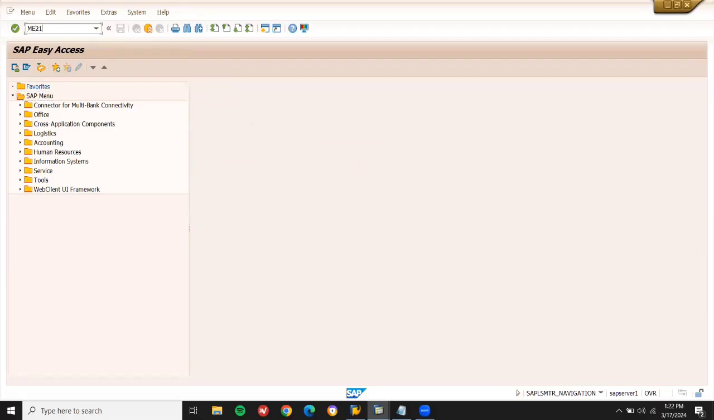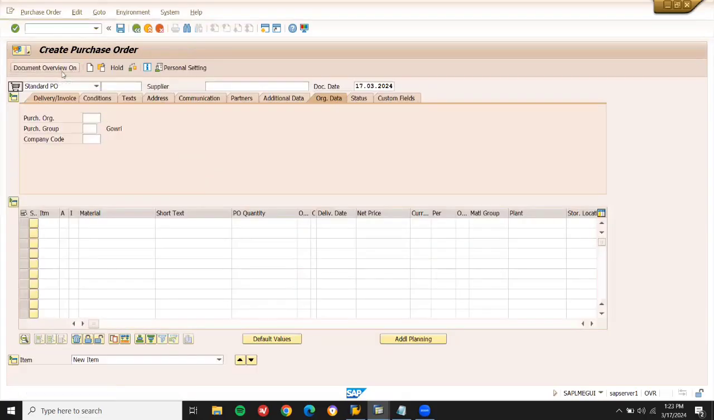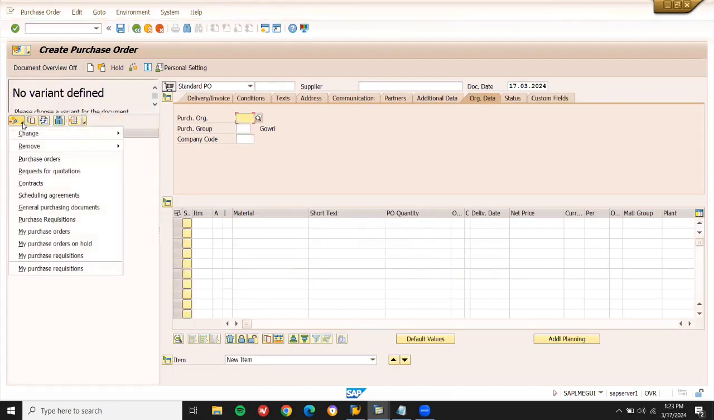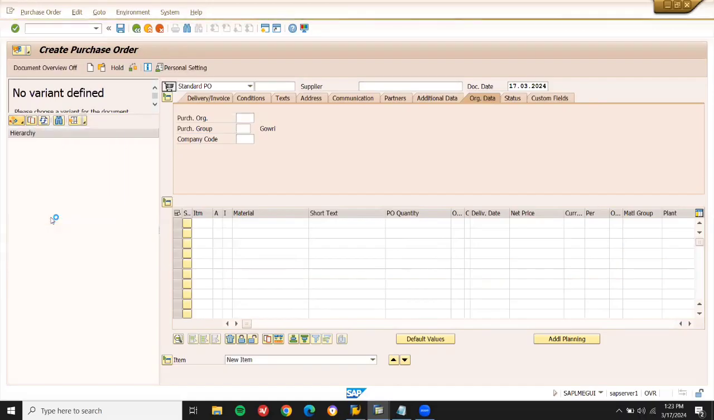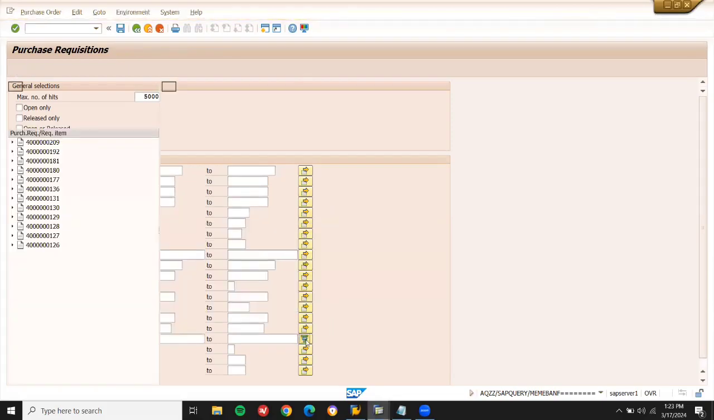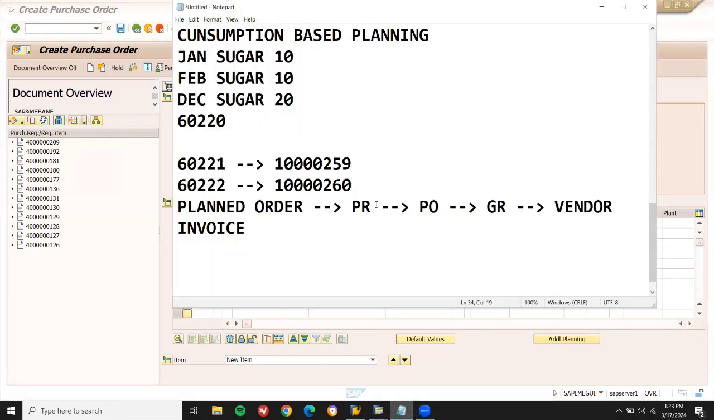Go to ME21N. Document overview on. Select purchase requisition. Delete all this. Material I will keep, material 6222. Let me have purchase organization. Purchase organization CM 25.